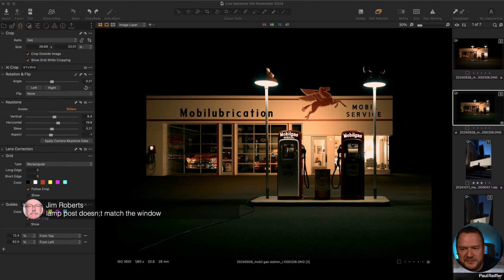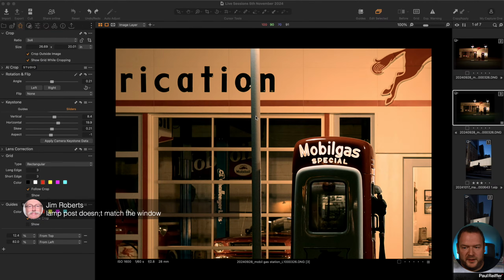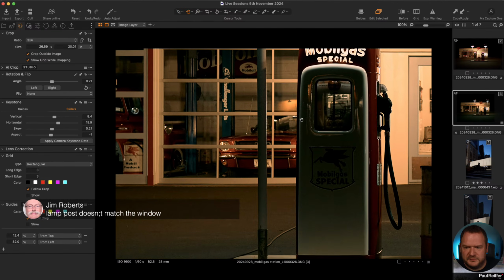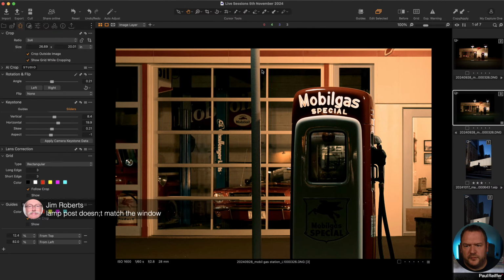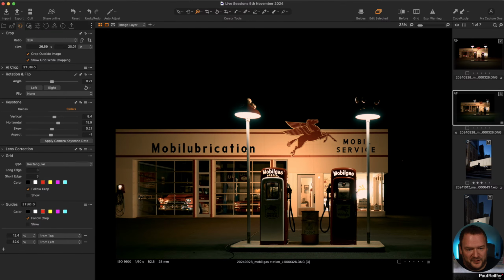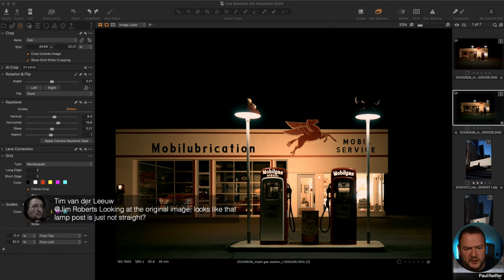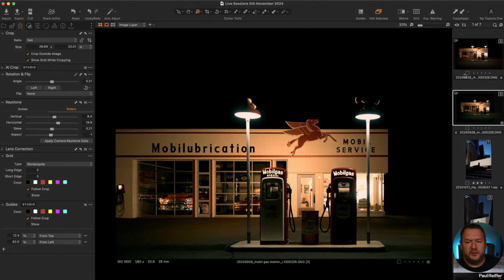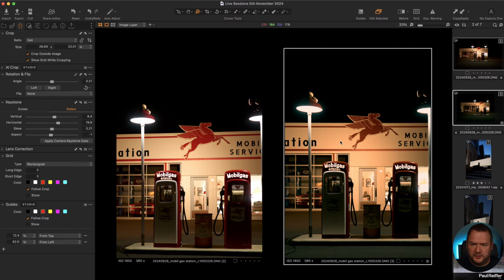So this one here is nothing to do with Keystone. If you're talking about this bit, it leans further away from this line here than, oops, wrong tool, H for hand. So here we're closer, here we're further away. That's not Keystone. That's just the lamppost isn't level. I think Tim's picked up on it there. Yeah, I don't think the lamppost is straight. And if we go back to the original, we can see in here as well, there's a little bit of a lean on it, which isn't part of Keystone. It's just part of it. But if I look at these two images side by side, let's just go.